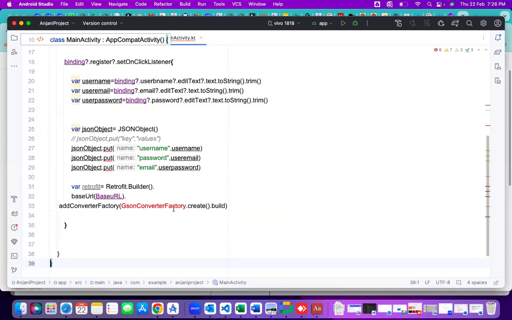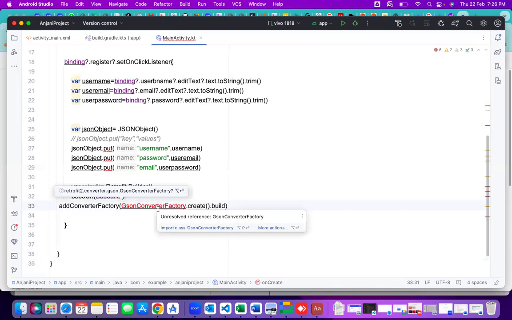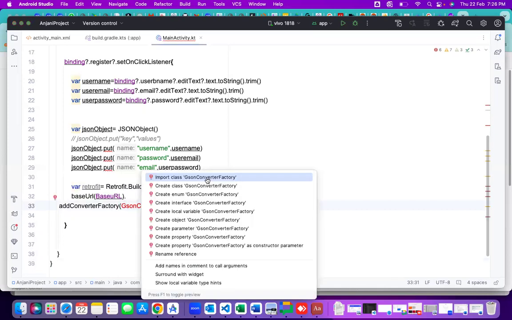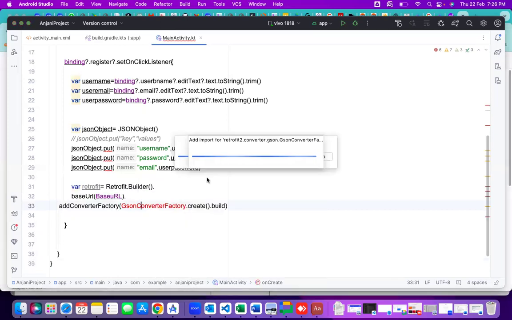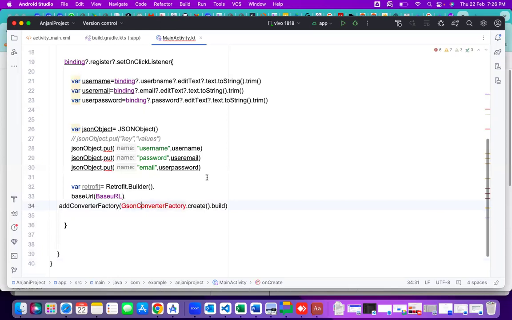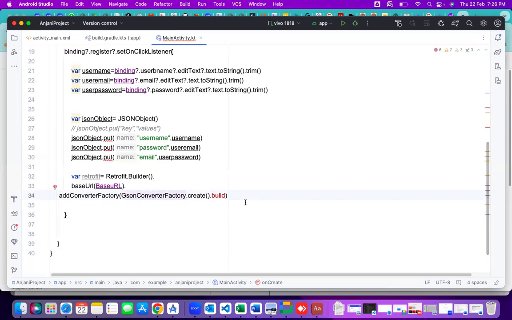JSON converter. Okay, we used to import this. So that's the reason it is showing error. So import has done. Right. So this is the basic thing. Your basic thing has created here. Done.